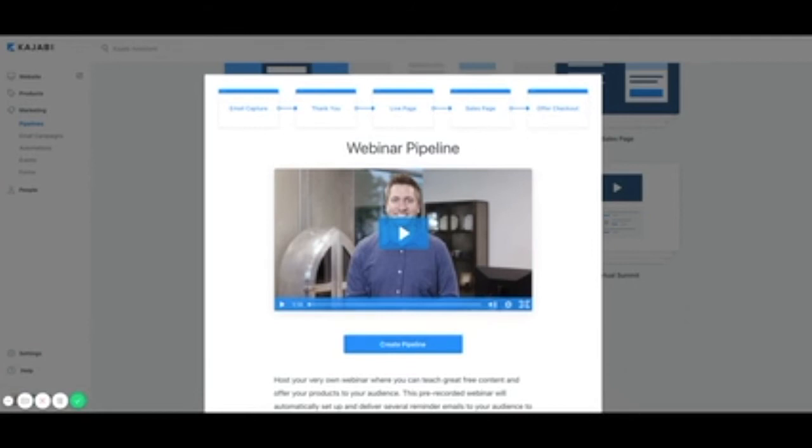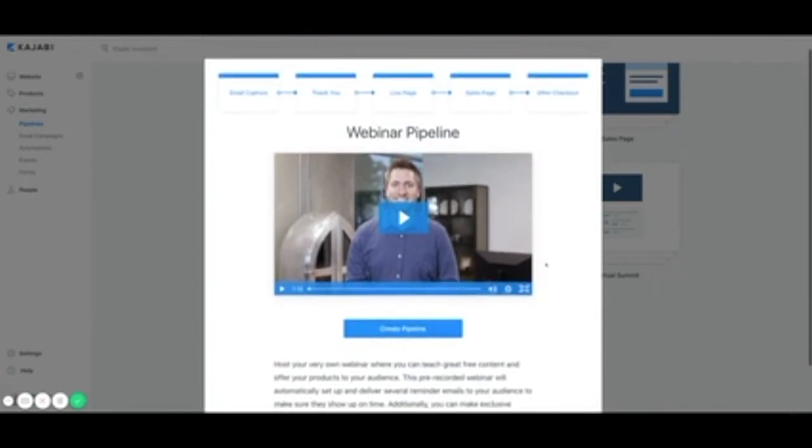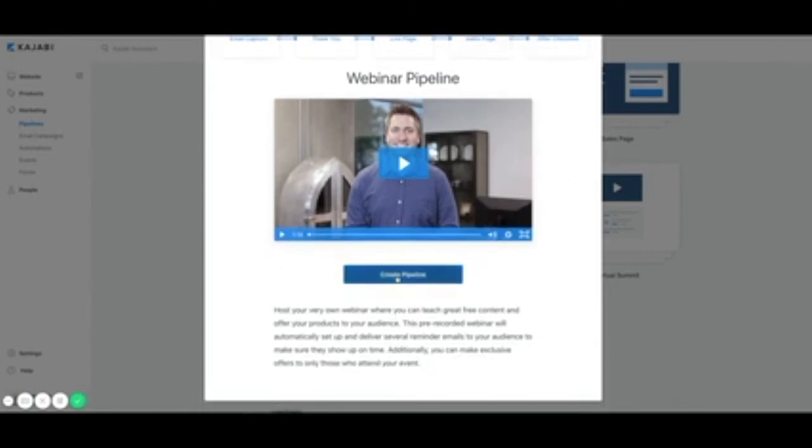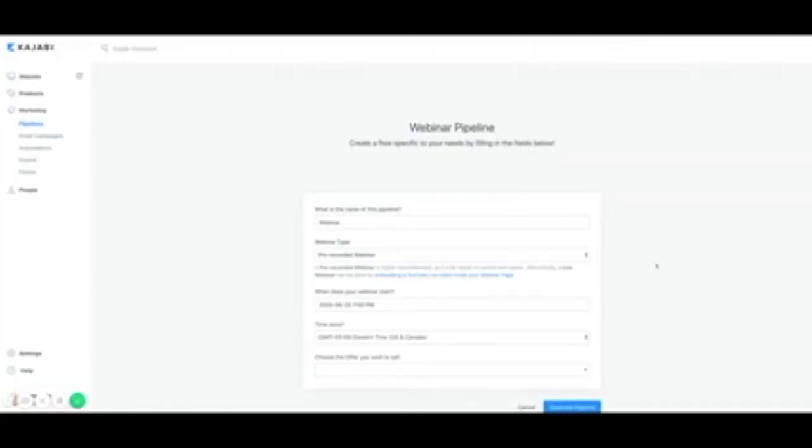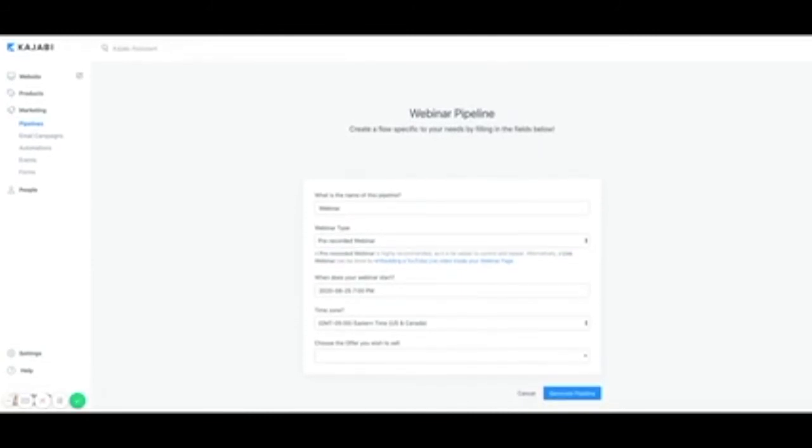So the goal within Kajabi and the pipelines is really to drive to that checkout page and make a sale from the webinar. So once you look at this template and decide that this will work for you, you can hit create pipeline. Then it's going to want you to fill in a few details. So we are going to just name this, and you can choose here from the drop-down menu either a pre-recorded webinar or a live webinar. And you'll notice here it says pre-recorded webinar is highly recommended as it's easier to control and repeat.